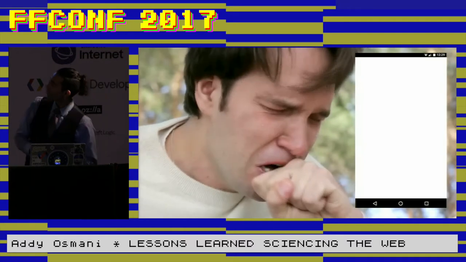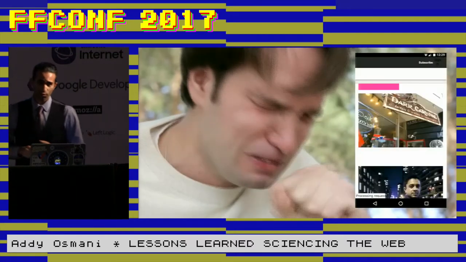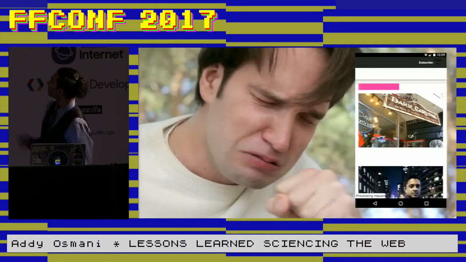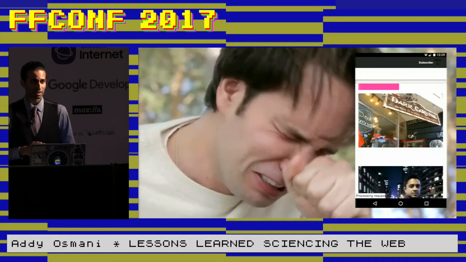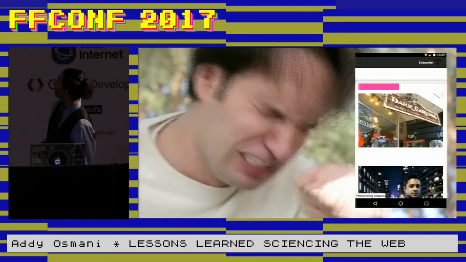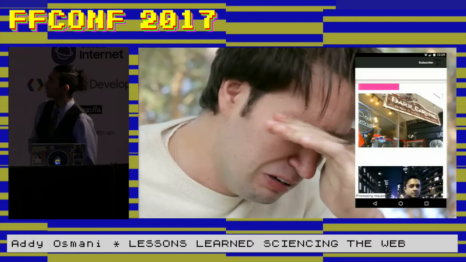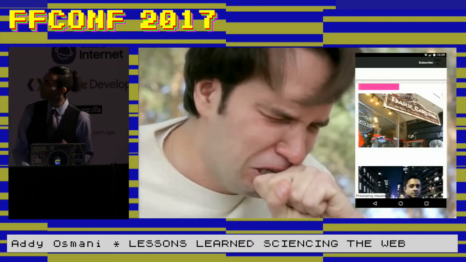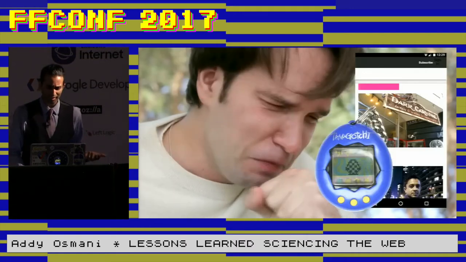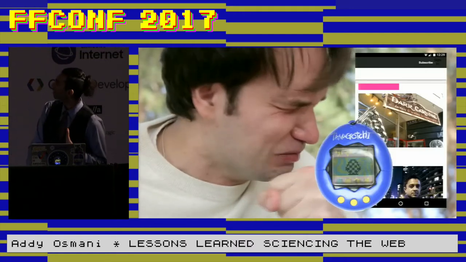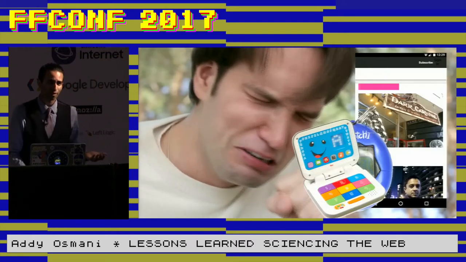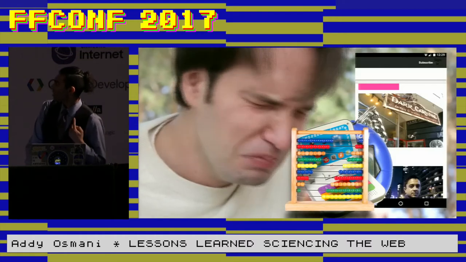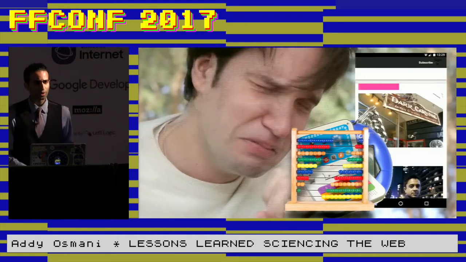So Gary is trying to load up a page on slow 3G on an average mobile device. He's been waiting for a few seconds, and at this point, he still hasn't got any meaningful text on the screen. Web fonts are still loading up. JavaScript is blocking him from actually interacting on this page, and he's starting to question his life choices. He's wondering, would it have been better for me to try loading up this experience on a more powerful device, like a Tamagotchi, or a Fisher-Price My First Laptop, or maybe even an abacus? Poor Gary.